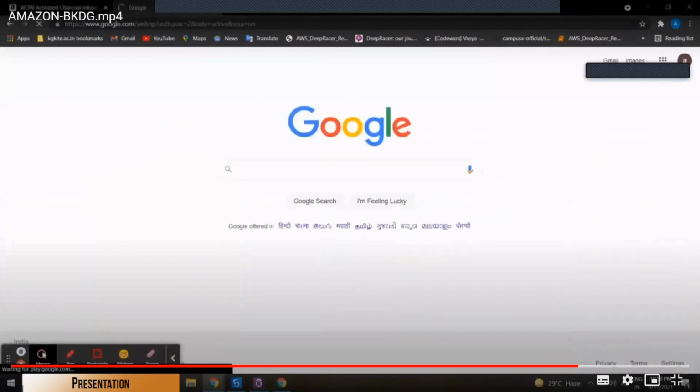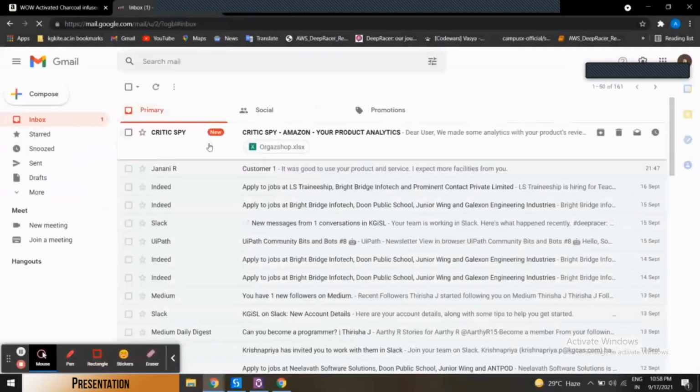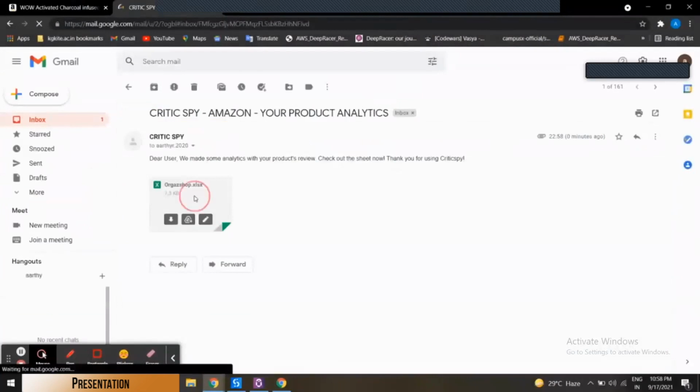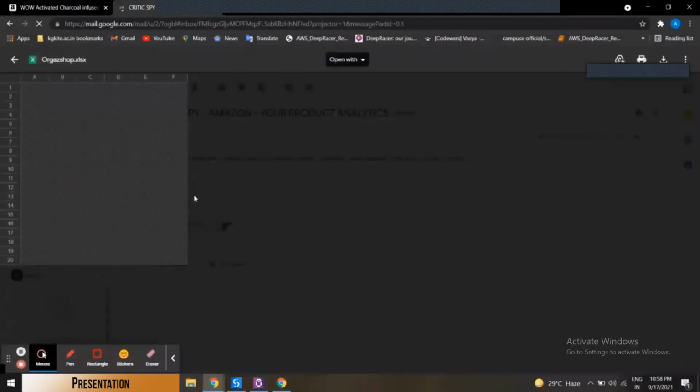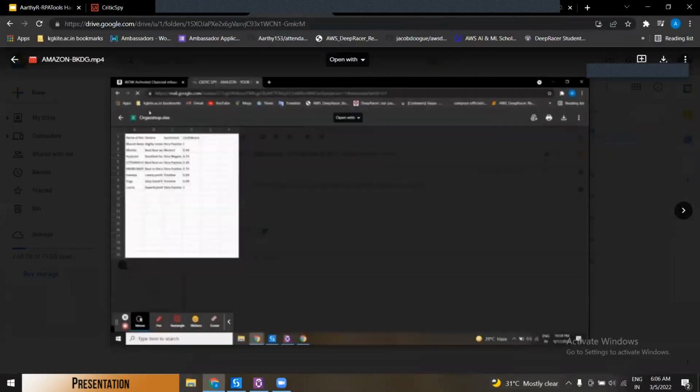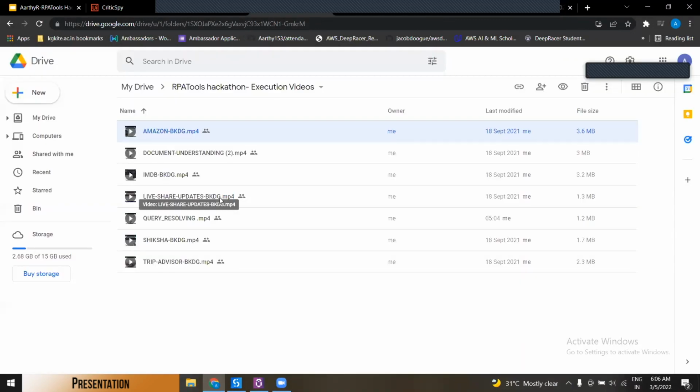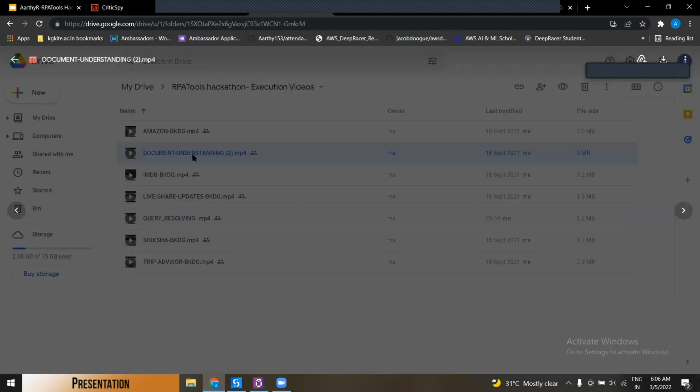And it's time to check the email. So I have got an email. The same process is being done for Flipkart and every domain I have chosen. I have just modified the UI selectors, and I hope this will be useful for organizations. And now I am running the document understanding.